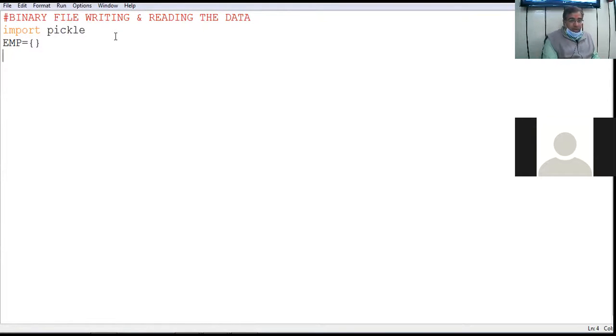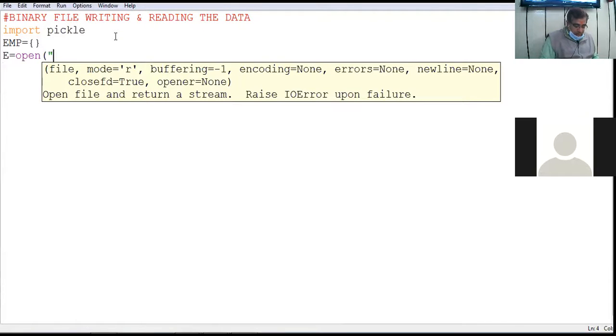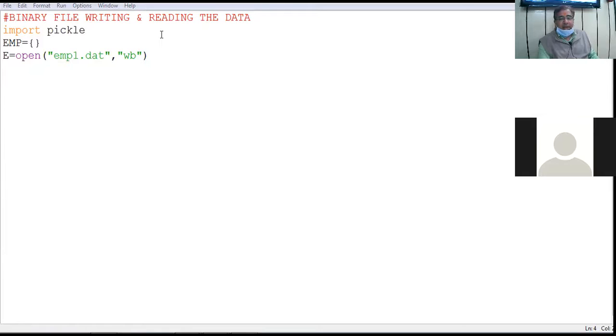So I am opening the binary file. I'm giving the name emp1.dat, and I'm opening the file in wb, that is the write in binary file mode, right? Write in binary file mode.